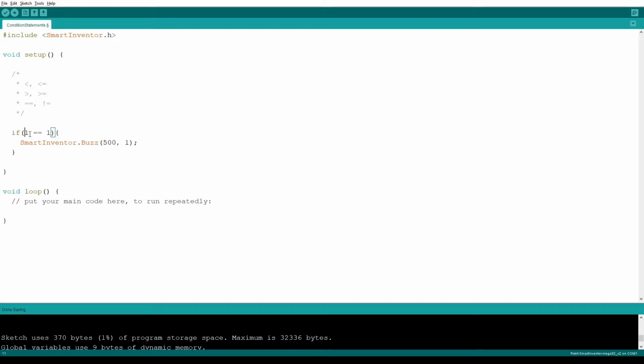So what this is doing is it's checking to see if this condition is true. And if that condition is true, then it will do whatever action you put inside of these curly braces. So in this scenario, this sound would play, because 1 is equivalent to 1. But if we were to change this to if 1 is equal to 2, then this sound would never play, because this condition is never true.